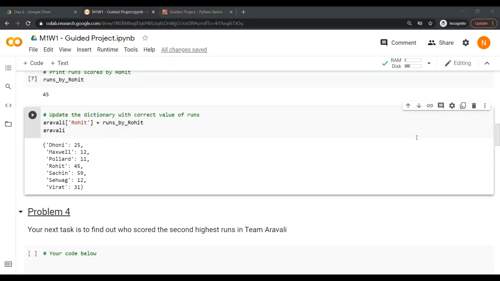Kirthana has a question. If the runs by Rohit are not zero but are wrong, then what should be done? Essentially, even in that case, we'll be doing the same thing. We need to sum up all the other values apart from Rohit and subtract that from the total runs made by Team Aravali. So in our list, we'll not consider the runs made by Rohit. Is that fine, Kirthana?